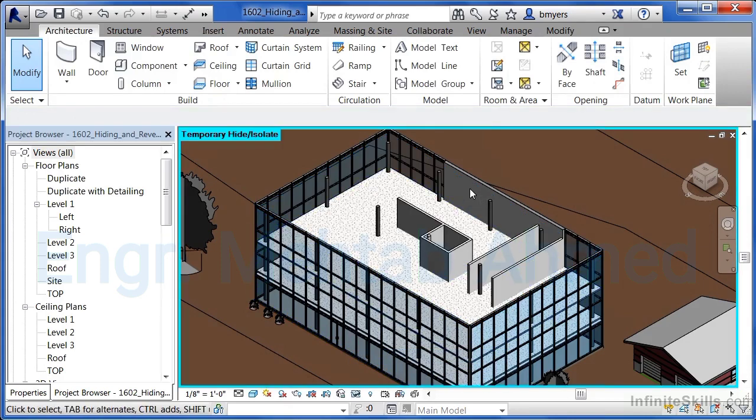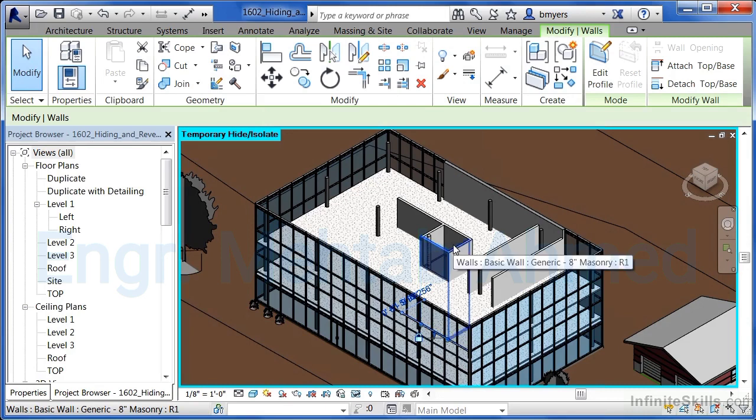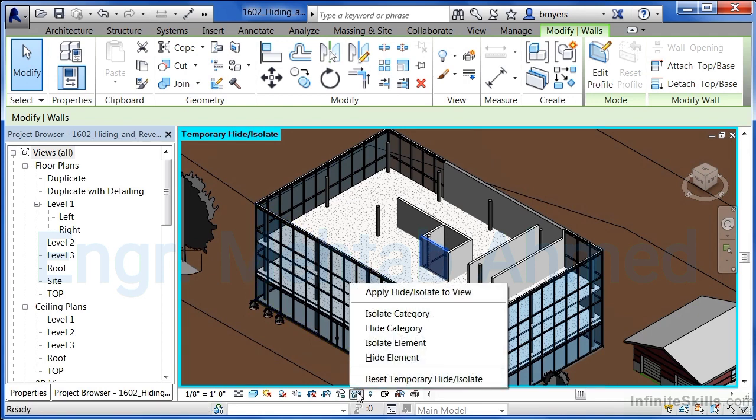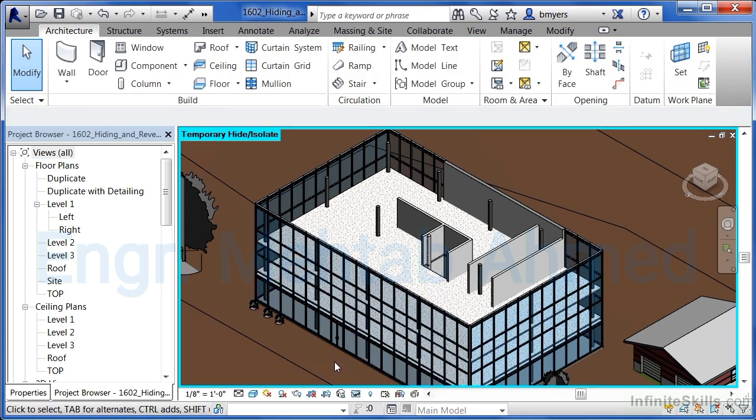Another example of where we might want to use that would be in the case of this wall here. We might want to select on the wall, just so that we can see through the wall to get a better idea as to what's behind it. When you select on it, it does give it a transparency level, so you may not need to hide it. But if you do, once again, you can come back down to the bottom of the screen and select Hide Element again. And now it's just going to hide that wall.